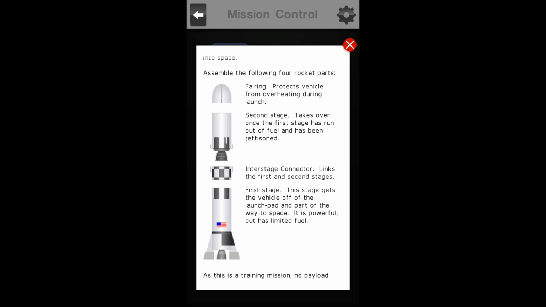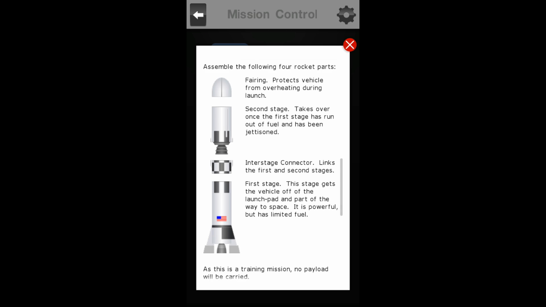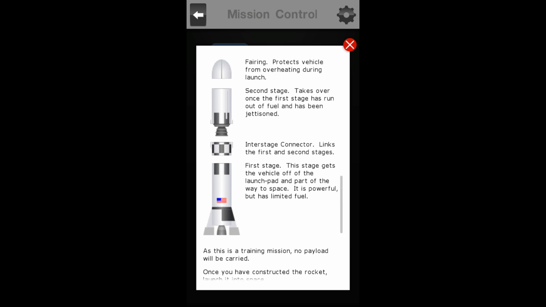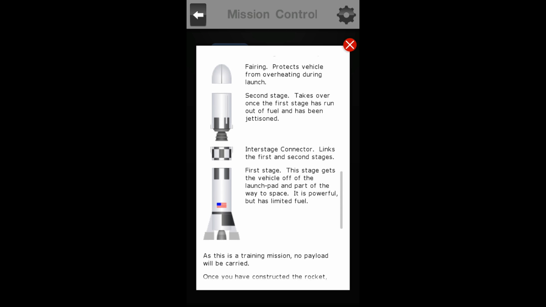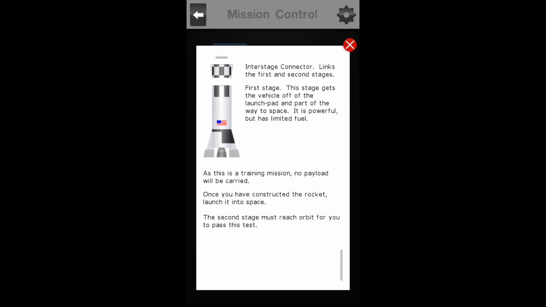So, then we have the interstage connector. These link the first and second stages together. And then finally, we have the first stage. This stage gets the vehicle off the launch pad and part of the way into space. It is a powerful unit, but has limited fuel.